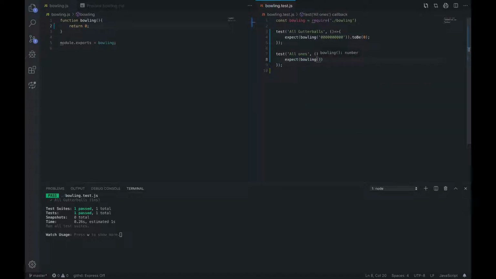Okay. And so this one we want to pass on a string. We want to go 1, 2, 3, 4, 5, 6, 7, 8, 9, 10. So we pass in 10 ones, and our score should also be 10. So each roll gives us 1 point. So our first frame we get. Okay, I think I made a mistake here, right?